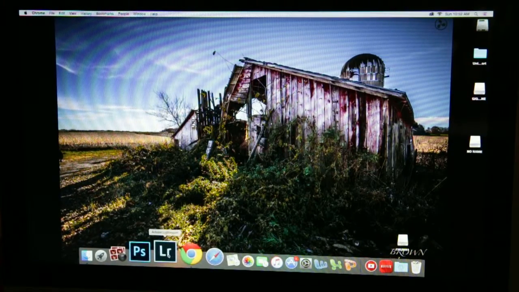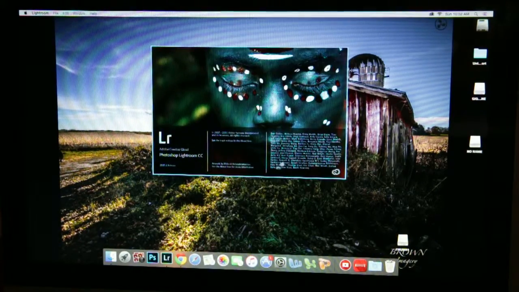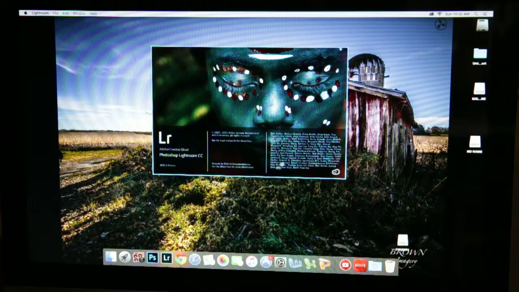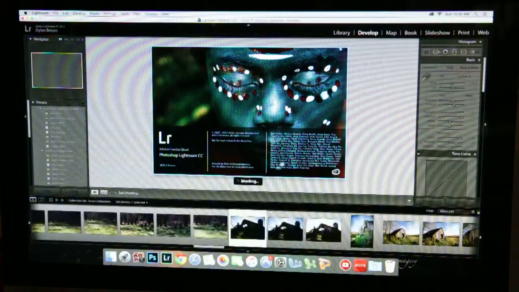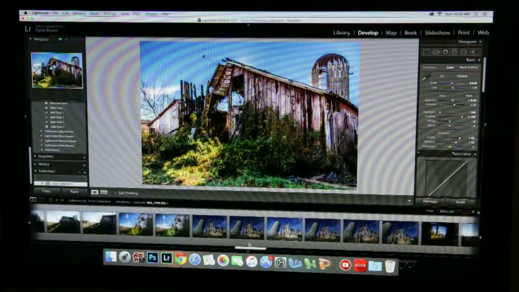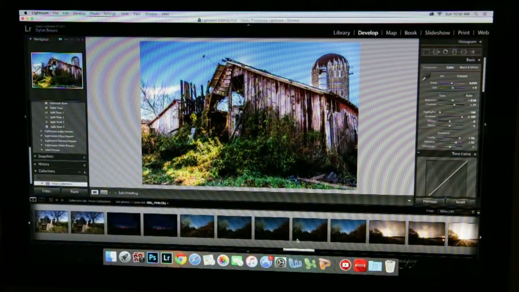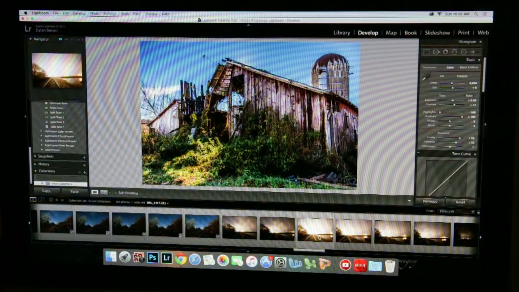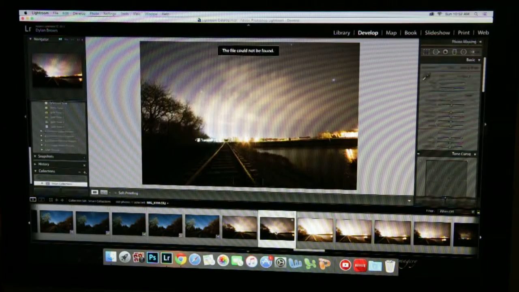But what I've got going on is I've got somebody who wants a composite of a railroad photo I got. It's that one with the Milky Way. Now, what's happening is I've got them loaded on here. But now if I try to select any one of them, it's telling me file could not be found.